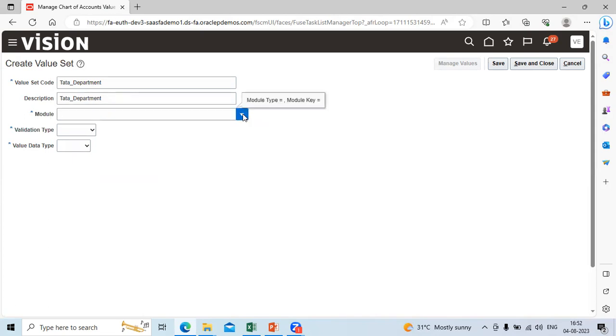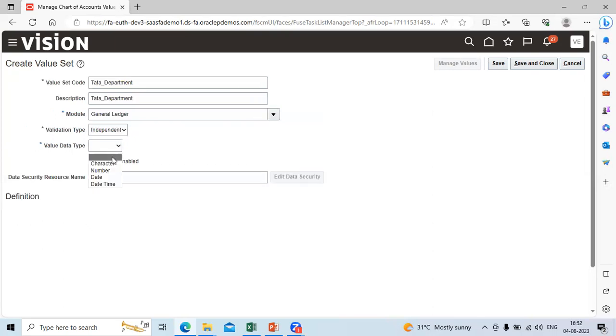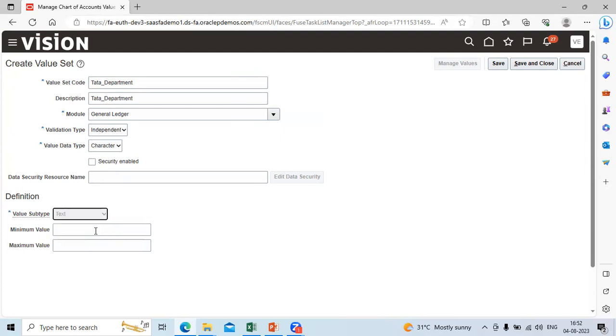You can select the application, general ledger. Here the data security resource name is there, and security enabled is there, which is usually for your security rule, and this one is also for reporting purposes. We'll see this one later. Right now I'm creating the basic value set. For example, we need 4 characters, then you can enter 4. If you want more segments, you can create all the segments like this.